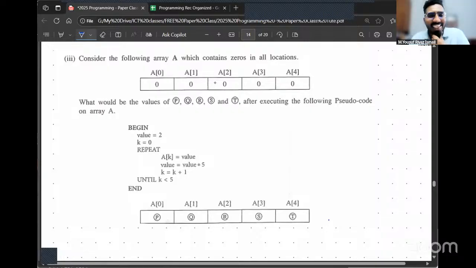Anyways, consider the following array A, which contains zeros in all. He would have told about my purse, or something. Didn't tell about my purse. It's there behind. What do you call it? Okay, what would be the values of P, Q, R, S and T after executing the following pseudocode of array A?